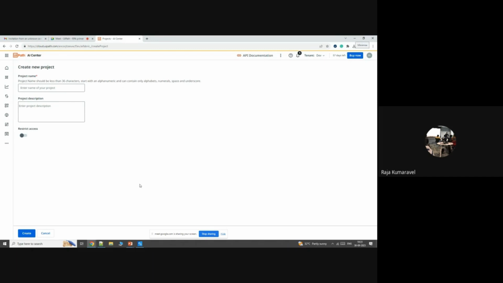They have pre-built templates in the AI Center. Using the AI Center, you are able to do object detection, speech recognition, and n number of templates are available. Using that, you can achieve ML related projects.